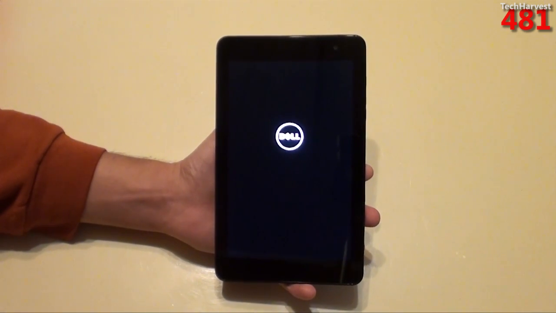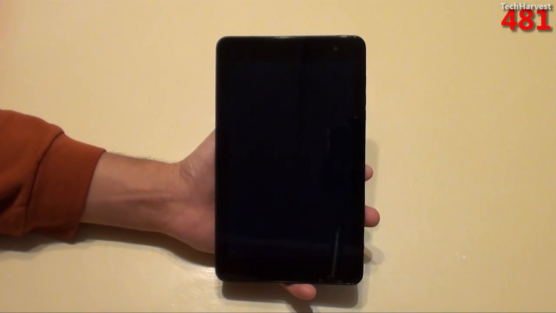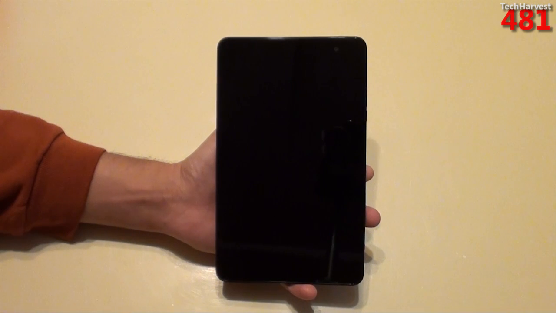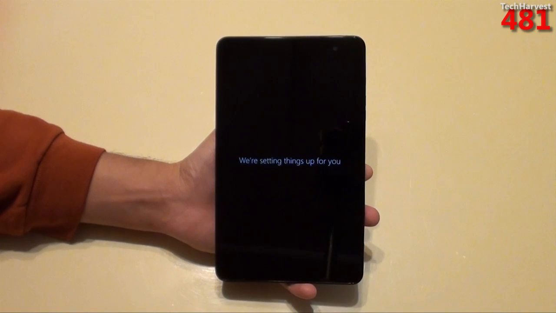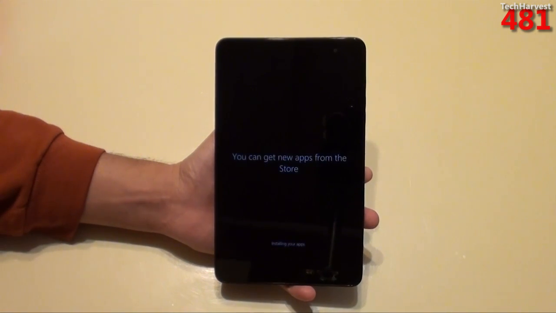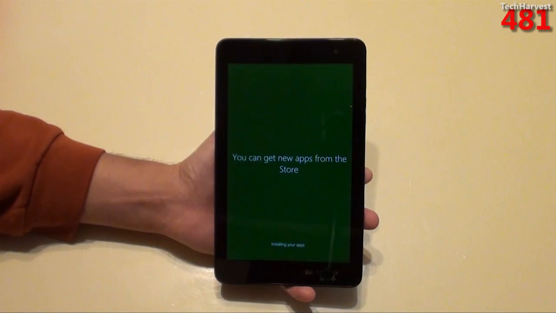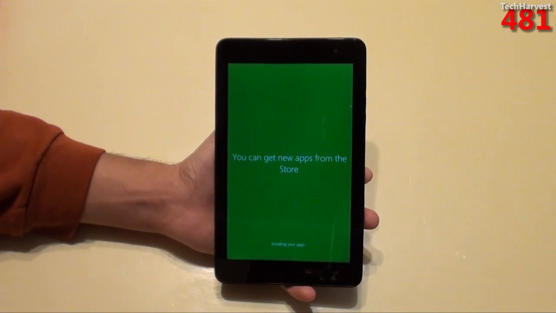It's basically starting up the system, and it looks like it's giving a reboot here, and we should be into Windows 8.1 pretty soon here. All right, we have the Windows 8.1 startup here when you actually set up a device for the first time, giving me these little greetings here, telling me what I can do with Windows 8.